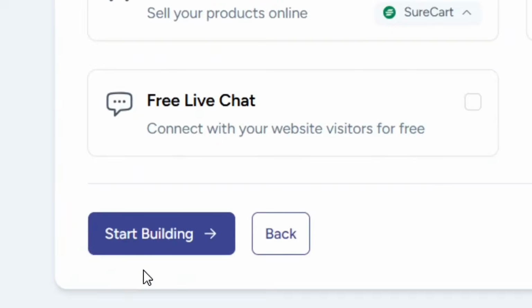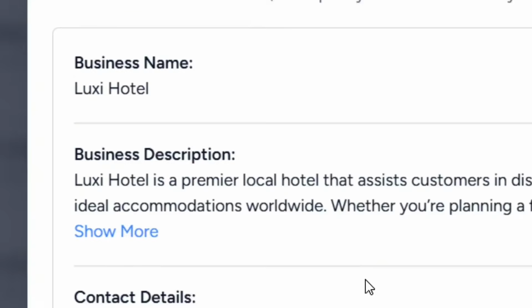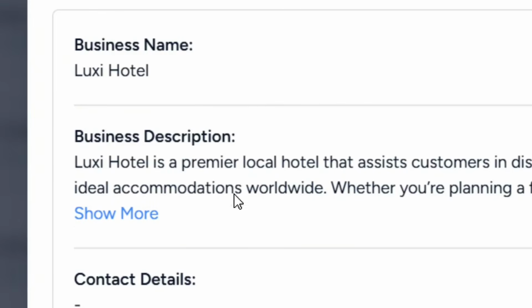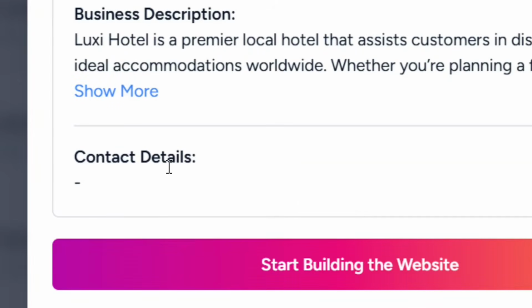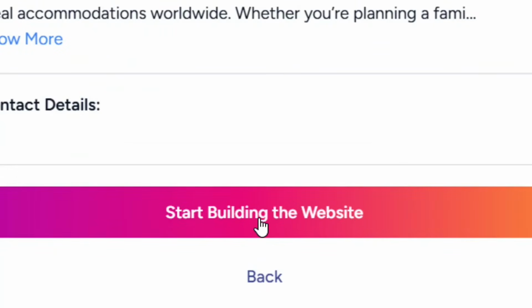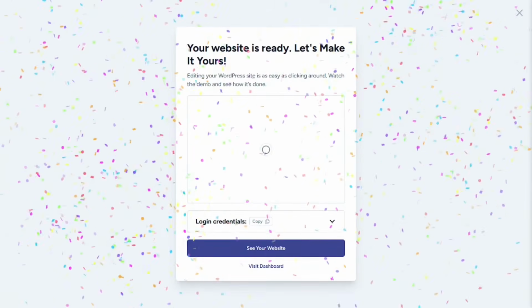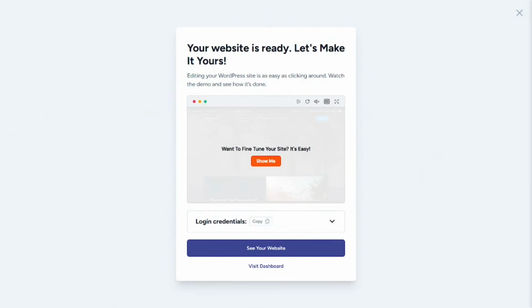If you're okay, you can click on start building, and over here all you have to do is confirm your information: the website name, the description, the contact details, and you can simply click on start building the website, and that is it. The AI is simply going to build a website for you, and hooray, we have successfully built our website.